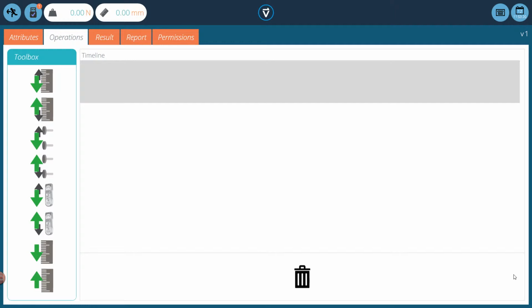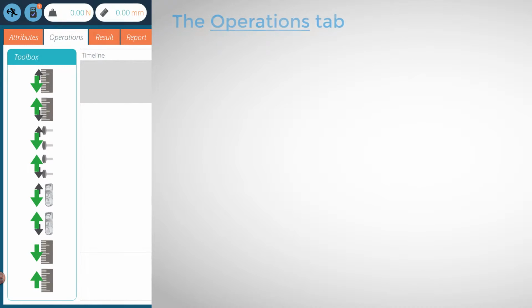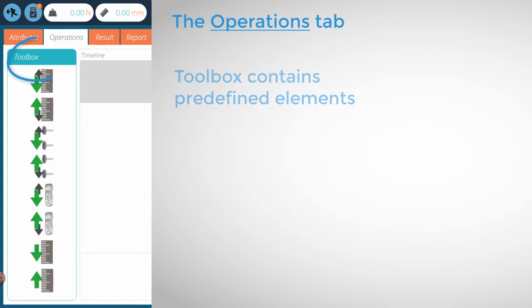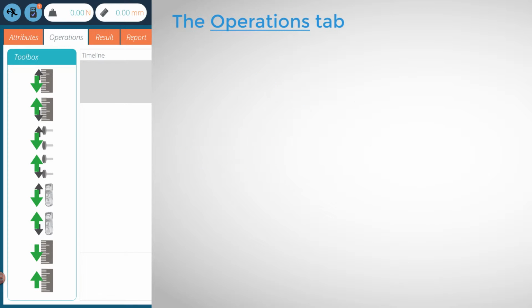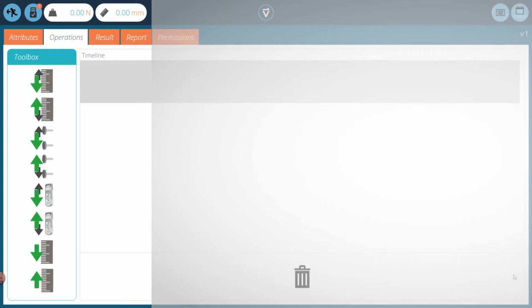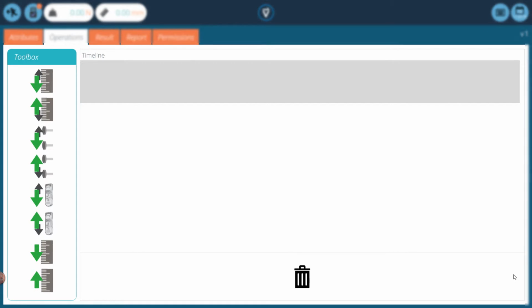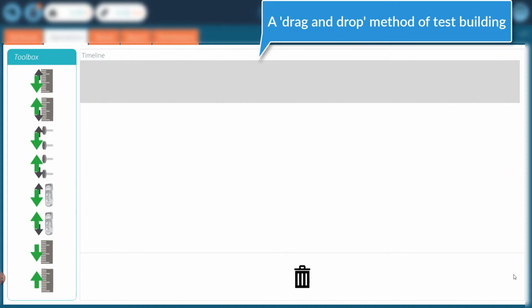The next tab along is the Operations tab, and there are some more new terms to learn here. You may select from predefined test elements from the toolbox and add them to your timeline. The timeline is the order of the test elements. For VectorPro Lite and multi-test DV test stands, there is only a single test element allowed, although cycle commands are included. Instead of creating a program like a computer program to write your test, VectorPro uses a friendly drag and drop method of building a test.